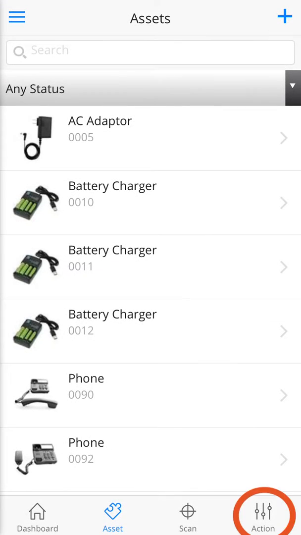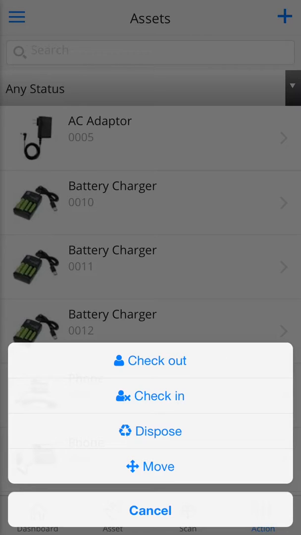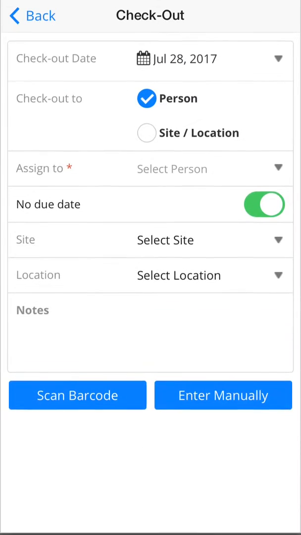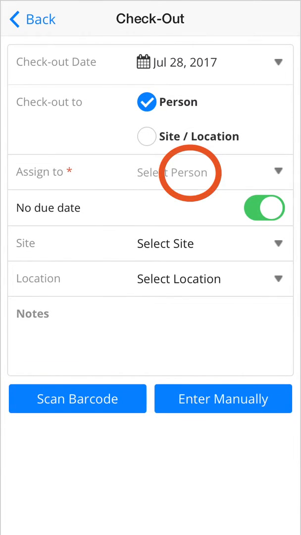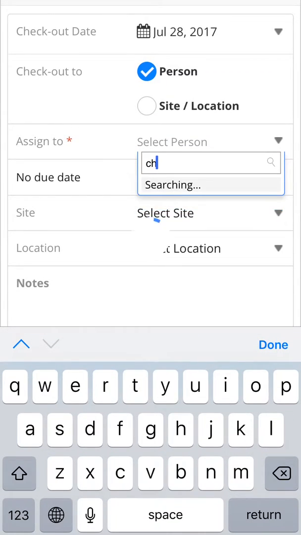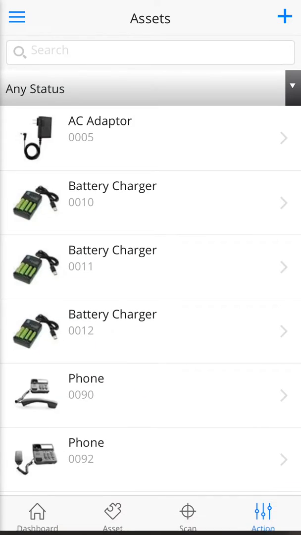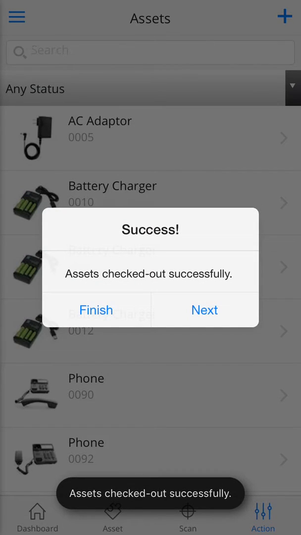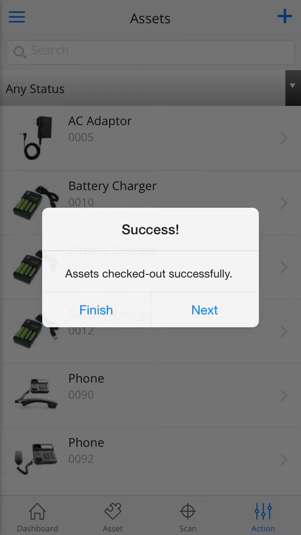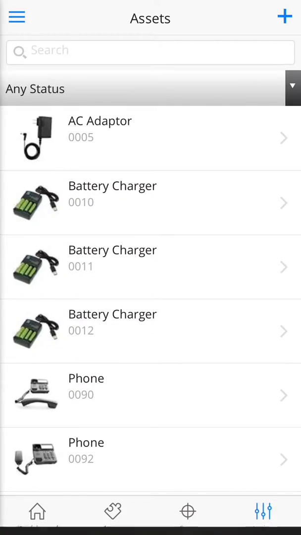There's another way to do this. Touch Action on the lower right. Touch Checkout. Assign the asset to a person, and then scan the barcode by touching the Scan Barcode bar on the bottom left. This is handy because after you scan that asset to assign it to Gina Chen, you can click Finish or click Next to just keep on adding assets that you intend to check out to Gina. This method saves you time if you're checking out a long list of things.